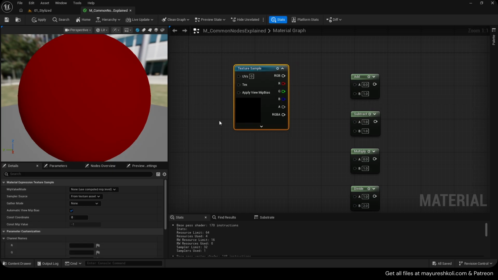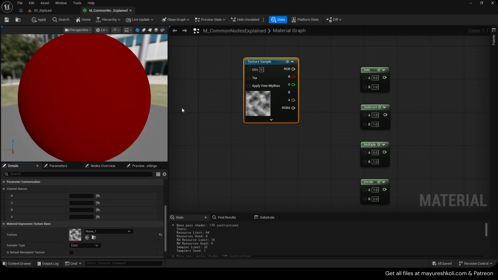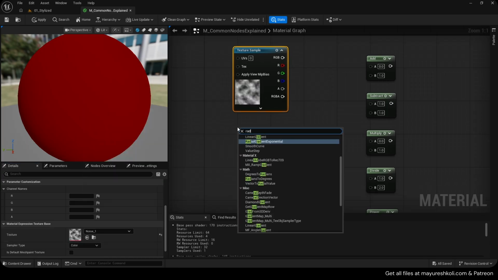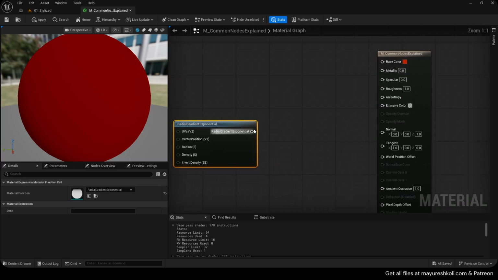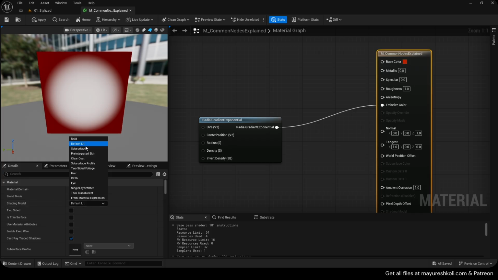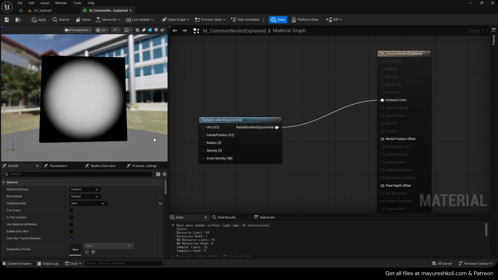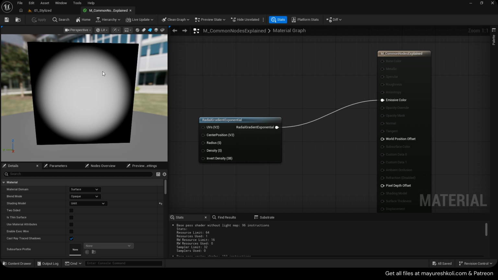So if I take a texture by pressing T and doing left click, I can take my noise texture, which is noise 1, like this. I can take a radial gradient exponential, which again, I'll turn this into an unlit material, okay, which is nothing but a radial exponential like this, or radial gradient. One important thing is, in a texture, whatever is black is 0 and whatever is white is 1.